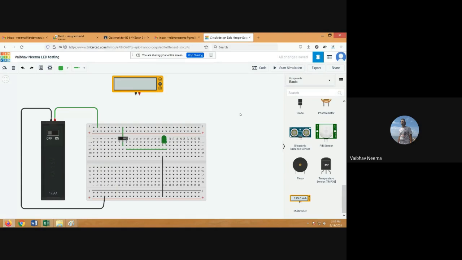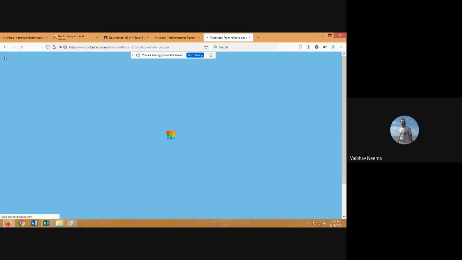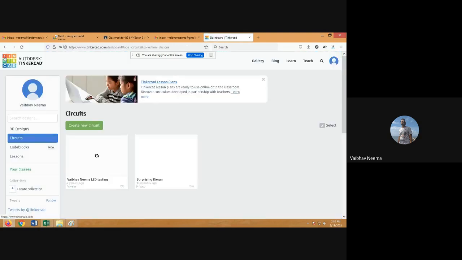We'll perform the next experiment, which is the NAND gate. You click onto Tinkercad, and you can see your circuit is here. Are you able to see this circuit? This circuit is now saved on your profile. So if you require to modify the circuit or add more components, you can easily do that. Now we'll again create a new circuit.